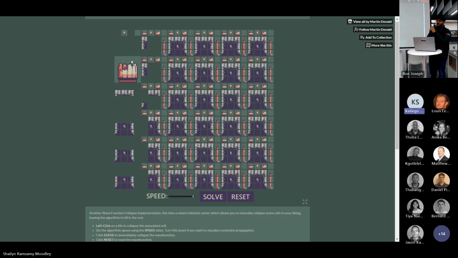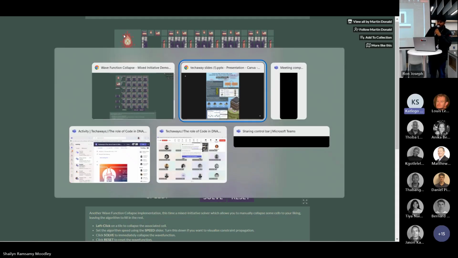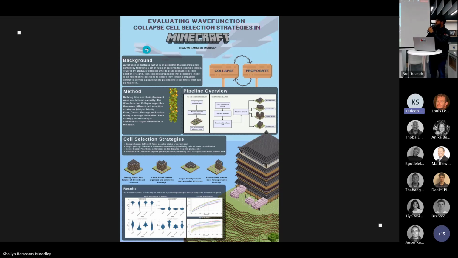What that means is cells with the lowest amount of possible states, so cells with the highest certainty. For example, this cell would probably be collapsed next because it doesn't have multiple states that can still fulfill. So I wanted to try making newer cell selection strategies.